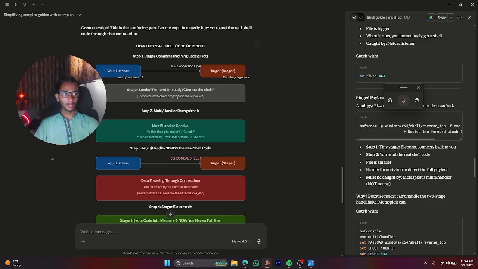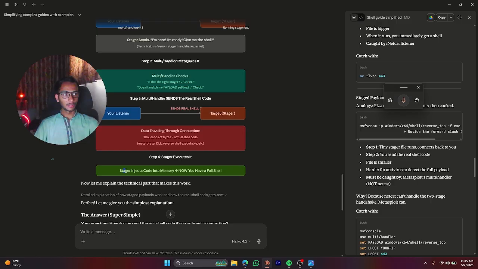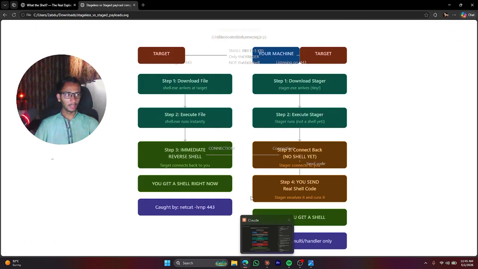It is basically talking and handshaking, sending a handshake packet to the MSF stager. It connects to this multi-handler on this specific port. After the multi-handler recognizes it, it checks whether this is the right stager. The multi-handler auto-checks this, which is the main functionality of MSFvenom, and whether it matches my payload. After checking that this is true, it then sends the real shell code, and the stager receives the code and injects it into memory, and now we have the fully functional shell, right? So this is that.